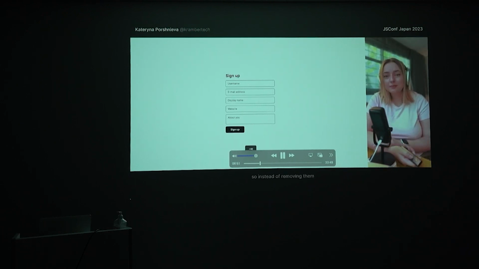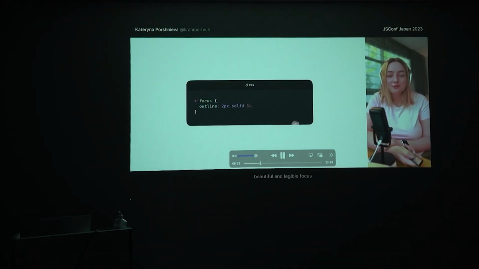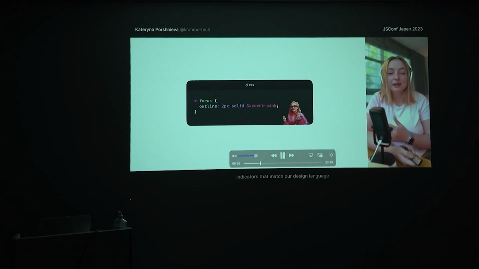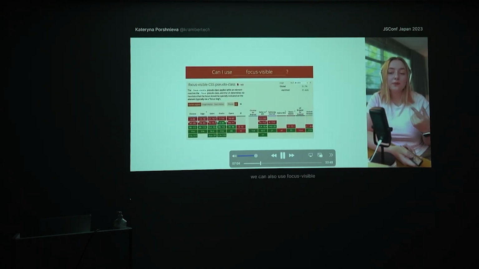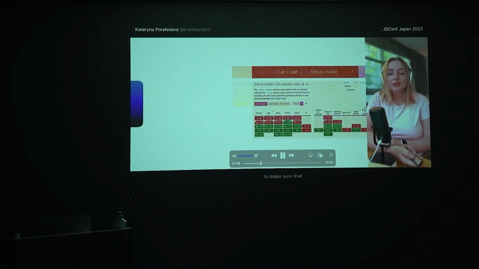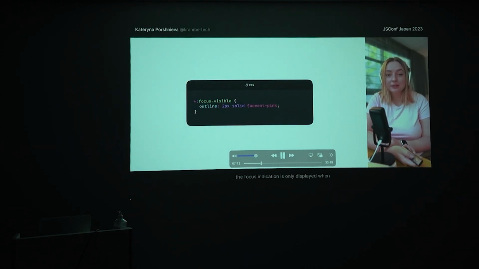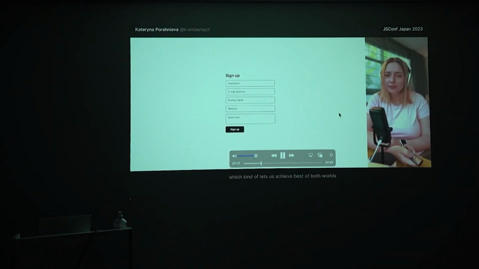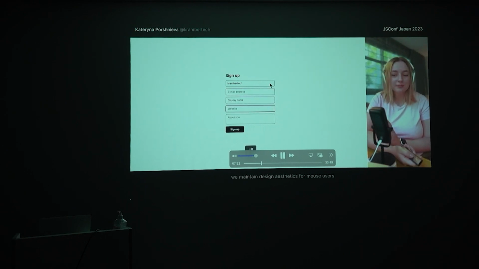So instead of removing them, we can create custom, beautiful, and legible focus indicators that match our design language. I think in my case, to give it something a little extra. But what's more, we can also use the focus-visible pseudo-class in CSS, which is already well supported in modern browsers, to make sure that the focus indication is only displayed when the element is navigated via keyboard and not the mouse. Which kind of lets us achieve the best of both worlds. We maintain design aesthetics for mouse users while keeping it very functional and legible for anybody using the keyboard.